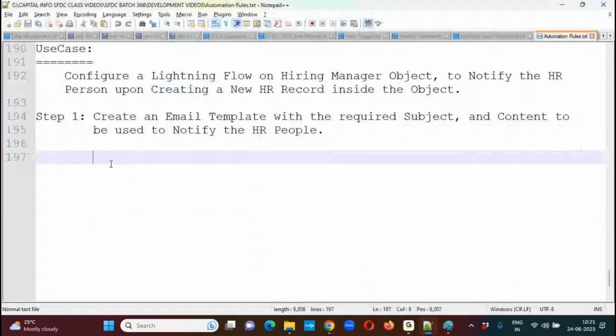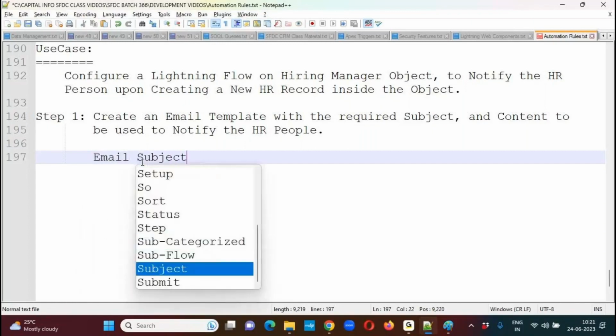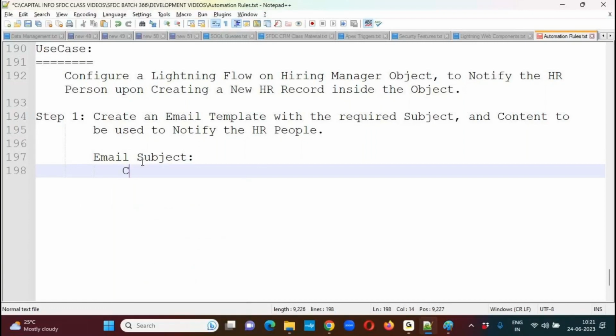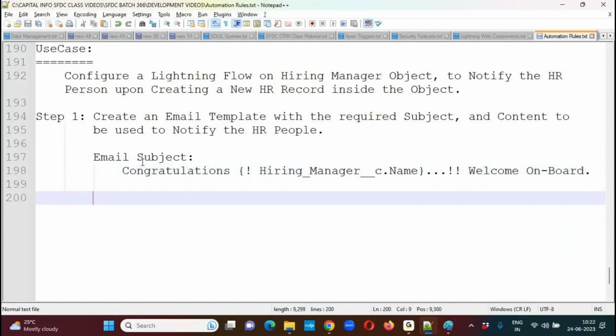I'm using a classic email template. You can prepare a Lightning email template also, no problem, whatever you want. Here I would like to indicate the email subject. Email subject will be: Congratulations, the HR person name. As soon as a new HR record has been created, I want to send the email notification to the people. Congratulations, hiring manager name, so Hiring_Manager__c.Name, object name dot field name. Welcome on board.